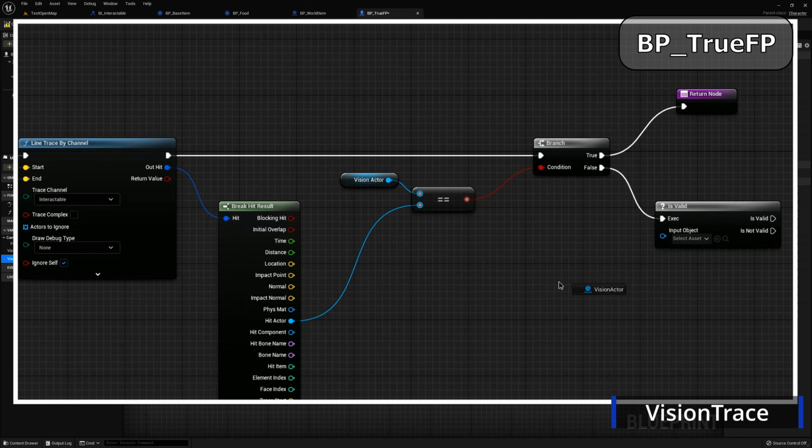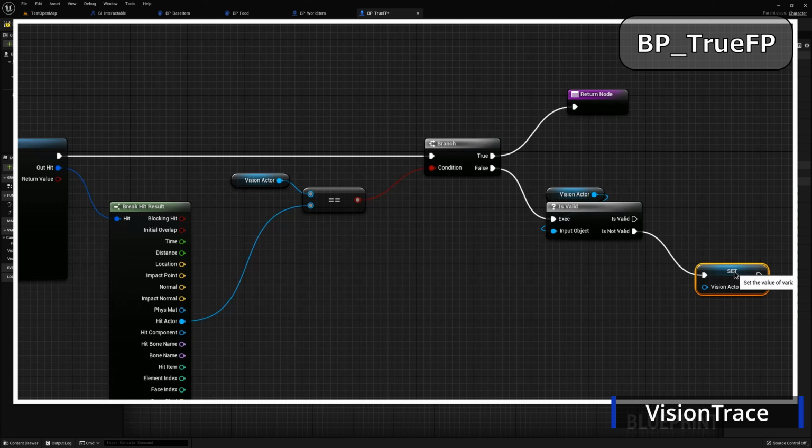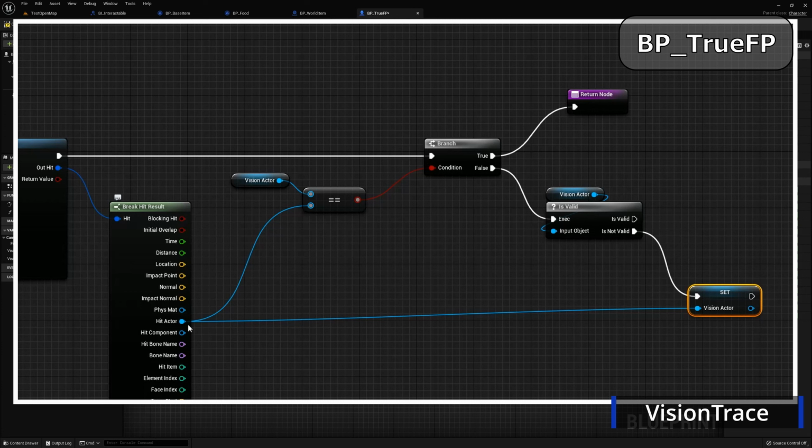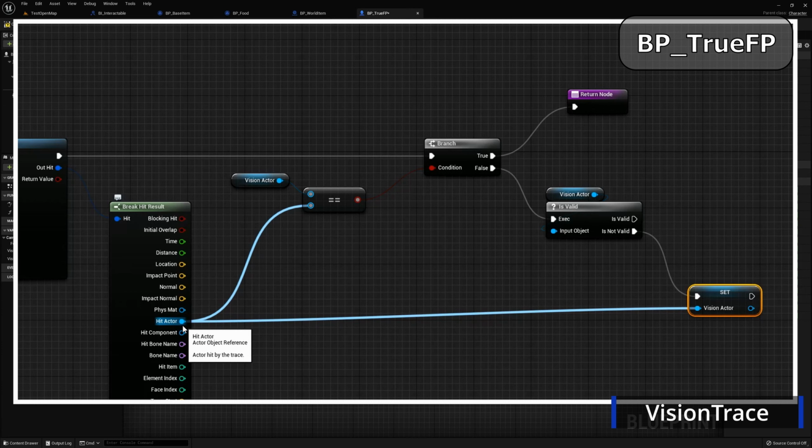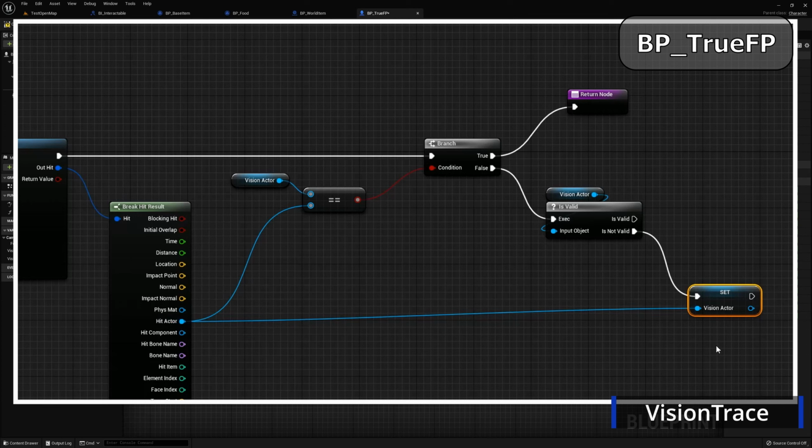Let's take our vision actor, pull it out here, and let's set the vision actor now. And what's the vision actor going to be? It's going to come over here. We're going to take the hit actor that we just hit, and we're going to set it into vision actor. And the nice thing about making this an actor, we don't have to cast this every single time to our item, right, to our base item. We don't have to cast it to that. It's just a plain actor. We got it right there.